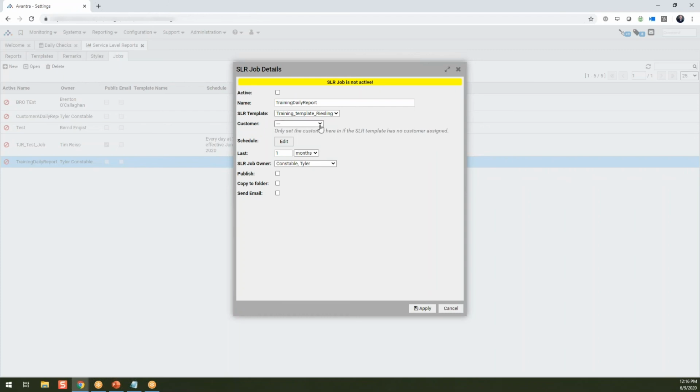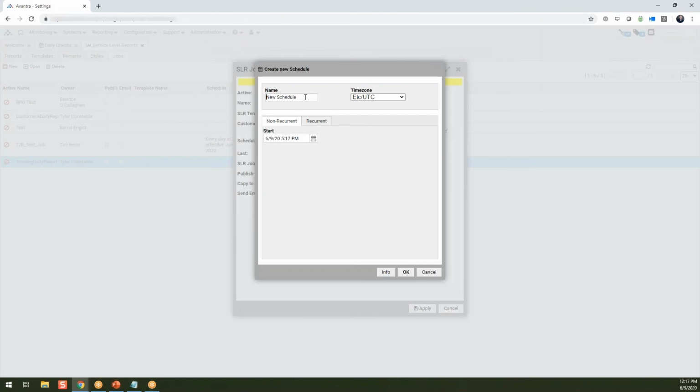Now, if you're a managed service provider and you want to use this across multiple customers, you'll need to set which customer you want this to run for. Then you get the schedule. So here you can see our new schedule. Maybe this is just set to run once. Maybe it's a daily report. So I'm going to select daily.